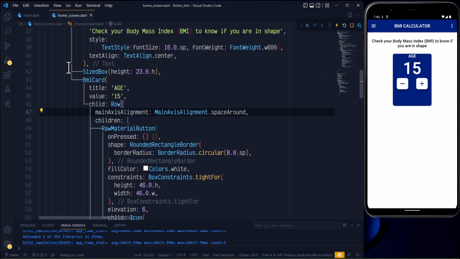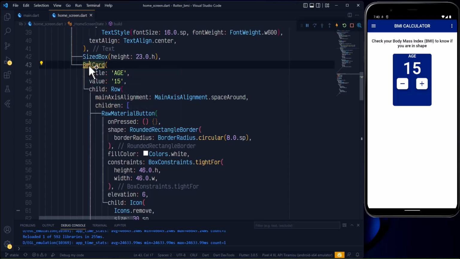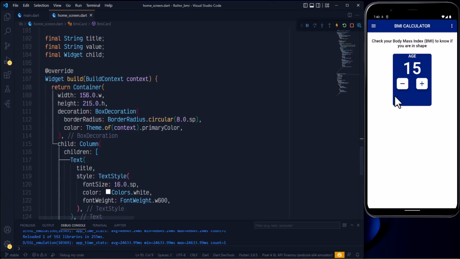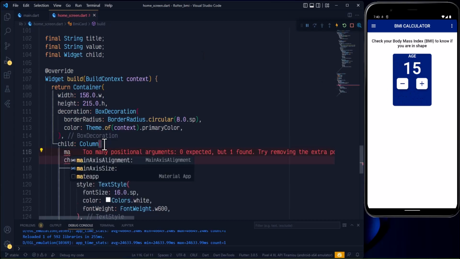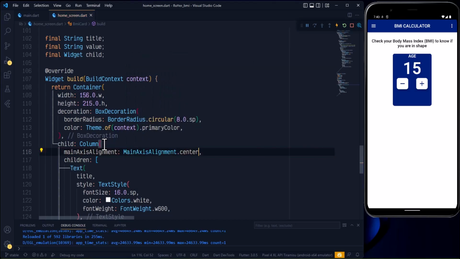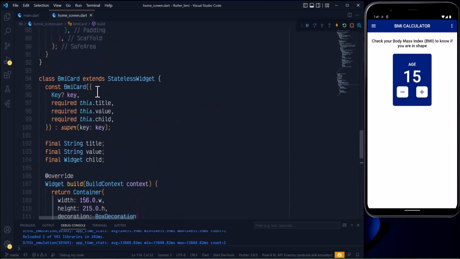So we need to go into the BMI card. So I just control click on that, and remember this container has a column right here, so we can use the main axis alignment of the container of that column, sorry, and then we can center everything just like that. So yeah, I think I'm happy with that. Maybe we can create a little more space, but I'll just leave this as it is.